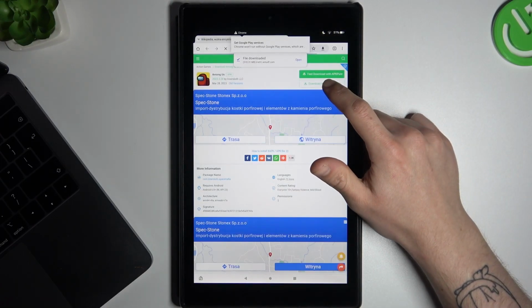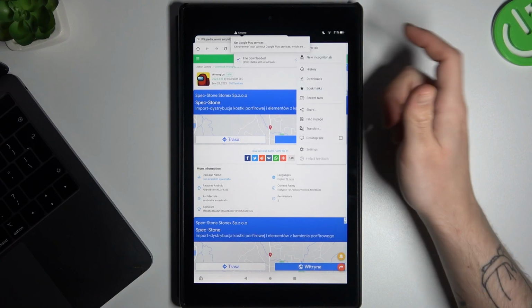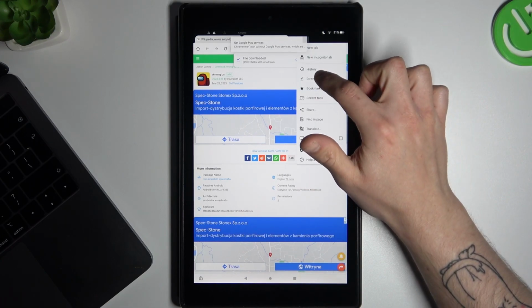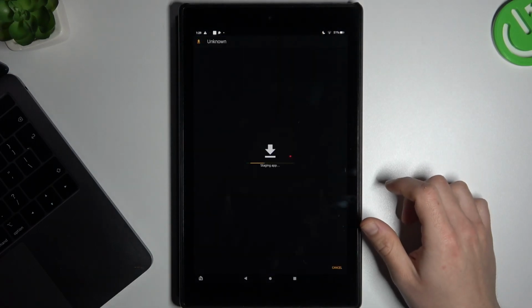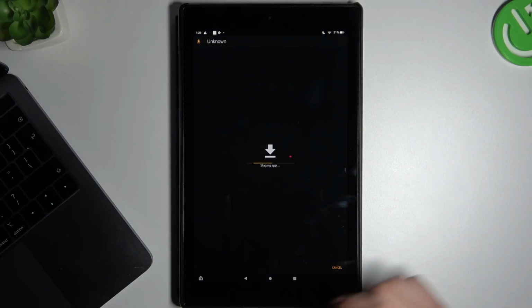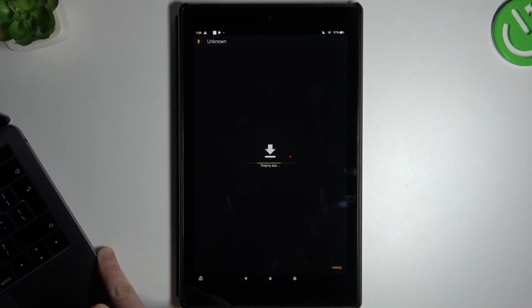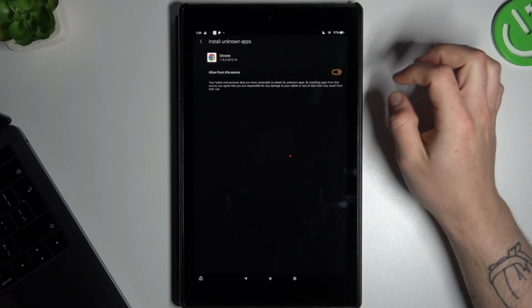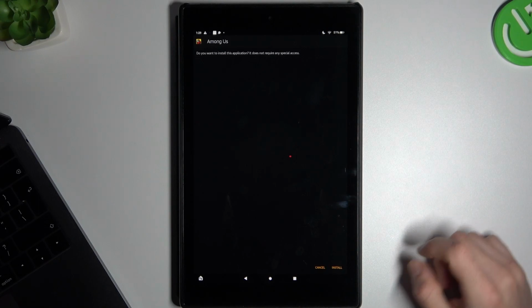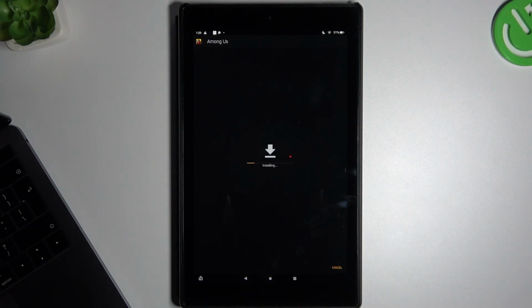And tap on the download APK again. I have previously downloaded that file, so we can go to the downloads, and you can see we have Among Us, so just tap on it to start the install process. Click on the settings and other permissions. Go back to the installation and tap on the install.